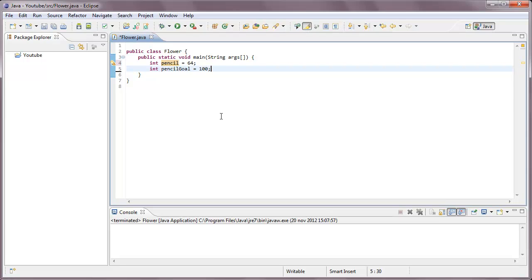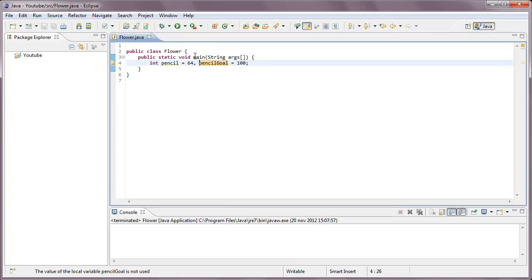to create 100 pencils. Now I've got two different integers here, and for those of you who don't know this, we can actually drag this up one row and just do it like that, separate them with a comma, and they are now defined, pencil and pencil goal.